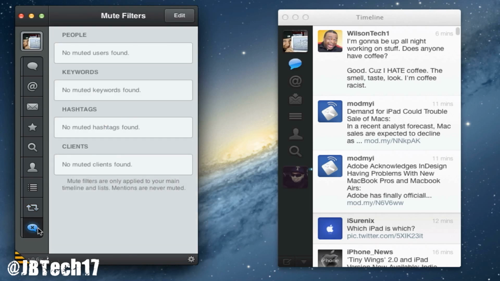And then we also have our mute filters, which you can edit right here on the top right. Hit that edit button, and then we hit the plus button. But for now, you can only do mute client. And what these mute filters are, basically, you can mute people, you can mute keywords or hashtags, and clients. Another word for, I guess, blocking people or blocking hashtags, blocking keywords and all that good stuff. So you have that option on there.